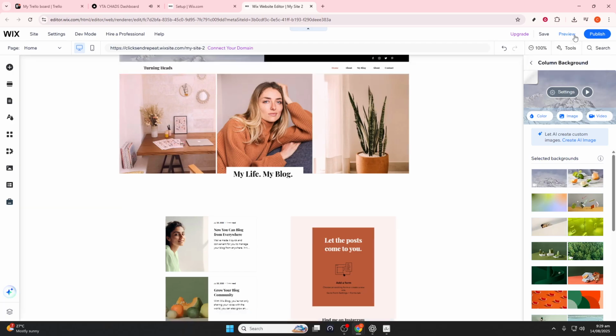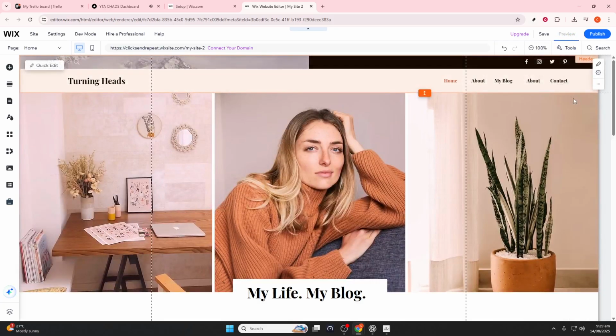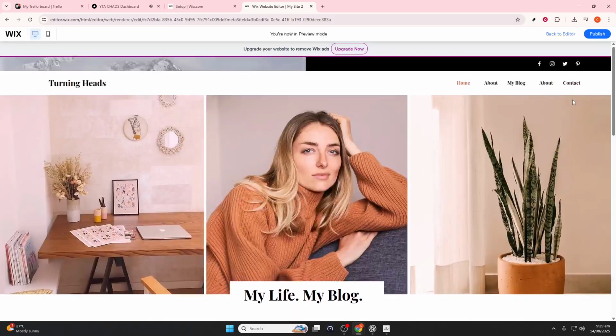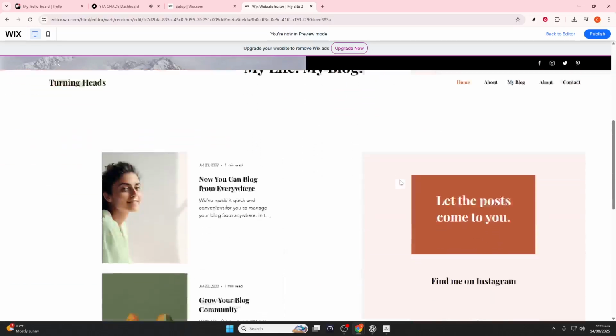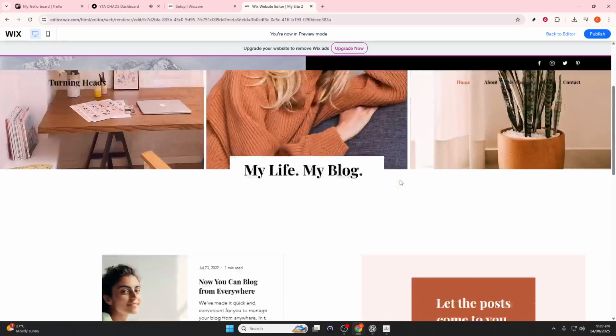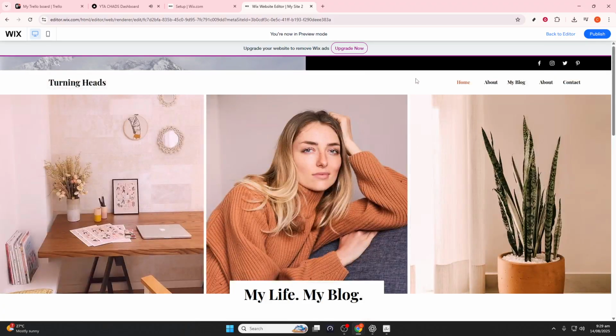You're almost there. Before making things official, it's wise to preview your changes. By clicking Preview, you get a sneak peek of how your new background or header design looks in real time. Check that everything appears as expected and complements the overall theme of your site. If adjustments are needed, you can make them before publishing.